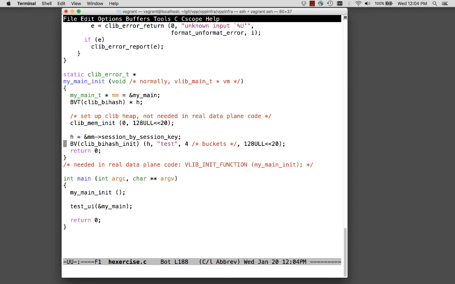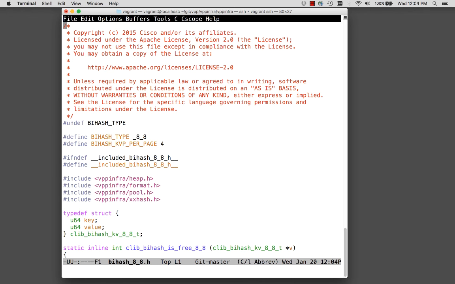Now, one thing to notice about the bounded index extensible hash code is that it uses some name templating, because you can easily imagine a case where you've got more than one of these key geometries or key value pair geometries going on. There are a couple of them implemented at the moment. If we look at vppinfra, this is the key value pair format we're going to use, which is to say an 8-octet key and an 8-octet value.